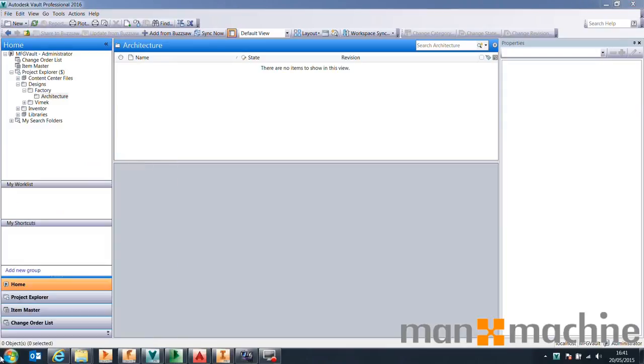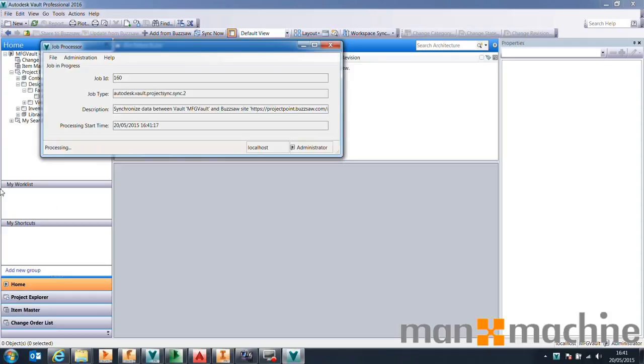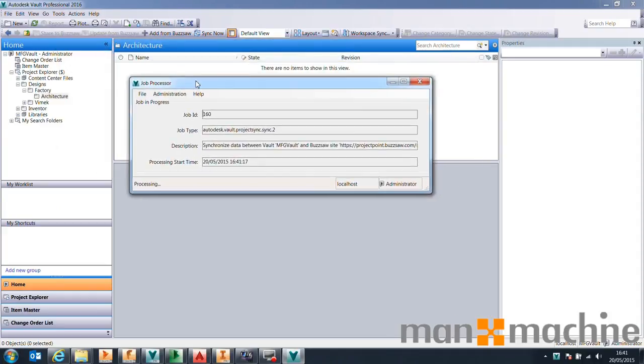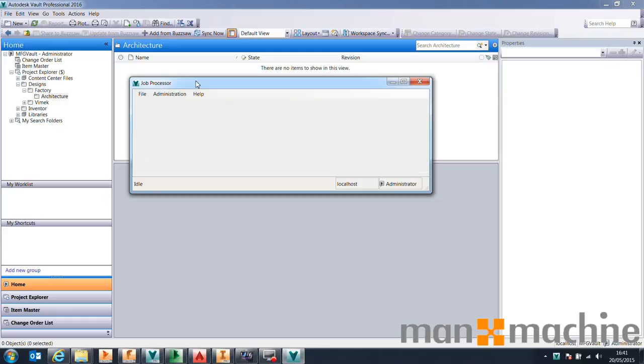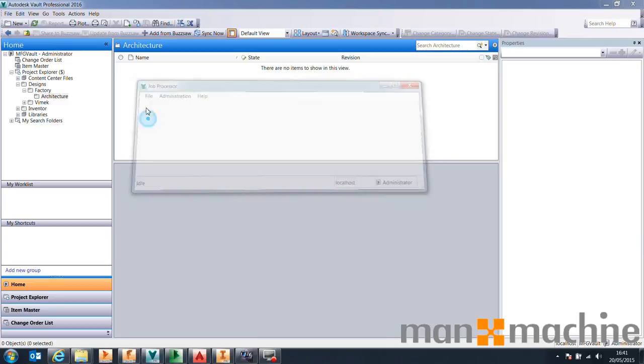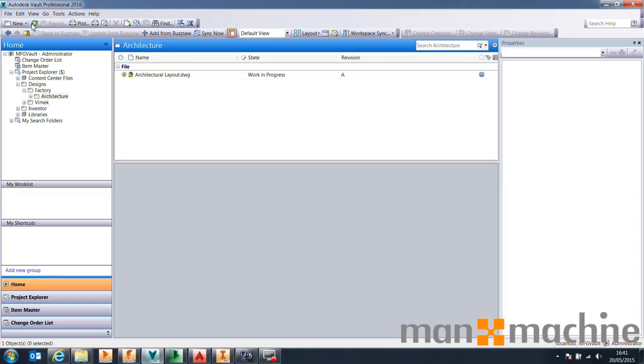Because I'm running everything off my local laptop, I just need to start my job processor. Project Sync does need to use Job Processor for its synchronizations, whether you're doing manual, continuous or daily syncs, and it's worth pointing out that Job Processor does consume a Vault license. So if it's not running on a machine that already has a license out, it will consume a Vault license while it runs. That synchronization is done. I can do a refresh and see that I now have an architectural layout inside of my workspace.